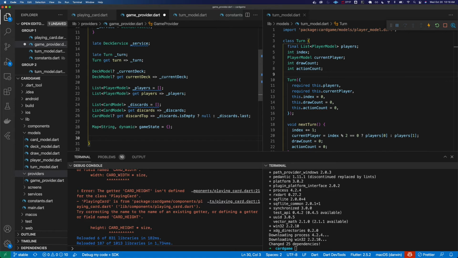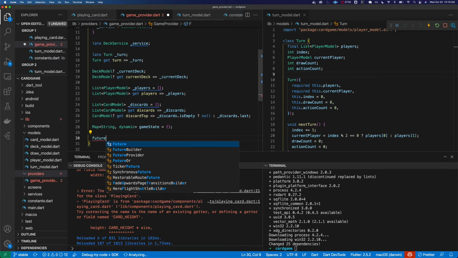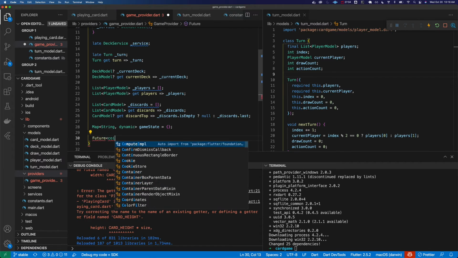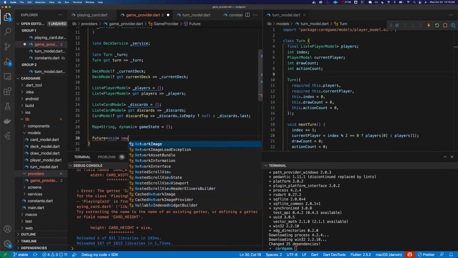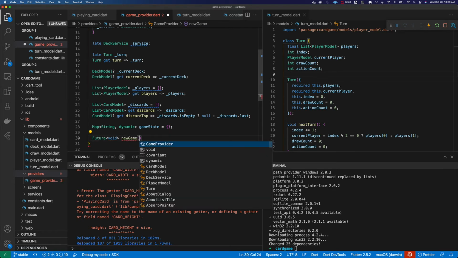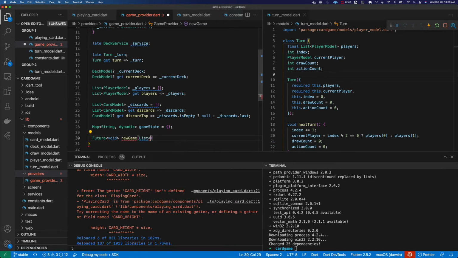So I'm going to make a function, and I know that this function is essentially going to create a new game, meaning I need to get a new deck. And luckily, we've done all the hard, heavy lifting for getting that from the server. So it will be a future because we are doing something asynchronous, but the actual function itself won't actually return anything. So we're going to call this new game. And I think when we create a new game, we should have to pass in a list of player models, right? And we'll call it players.